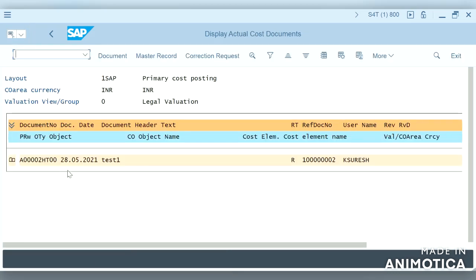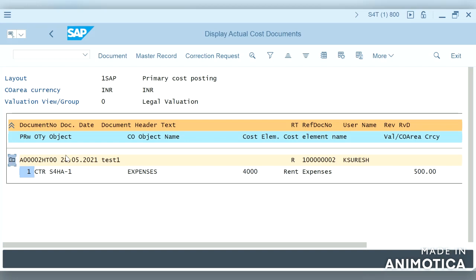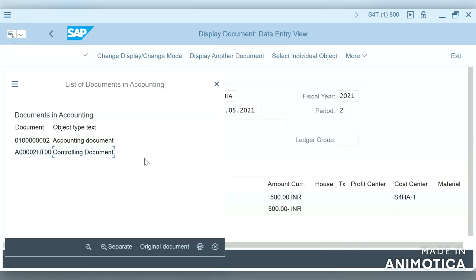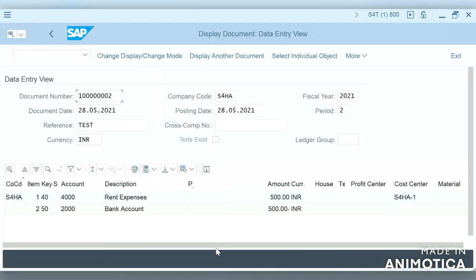So if we click on this, we can see the controlling information, that is cost center and this cost element and the amount which it was valuating. And so this is how the controlling document works, how we activated controlling in our document and how we activated ledgers in this document.